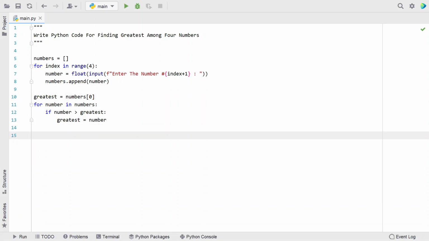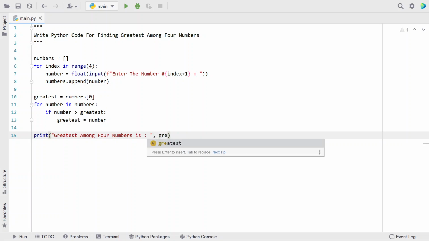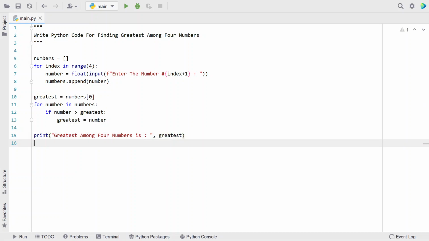Let's use a print function call to print the greatest among the four numbers. Let me copy and paste the same over here: Greatest among four numbers is, let's give a colon, and let's print the greatest variable. So this is the complete Python code for finding the greatest among four numbers.